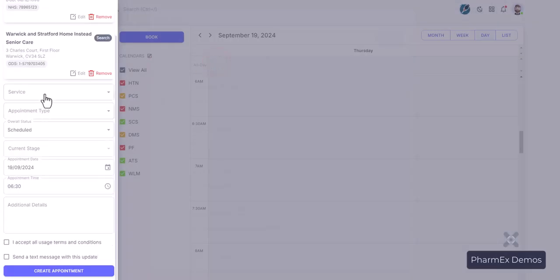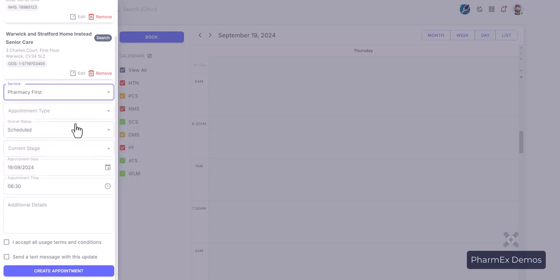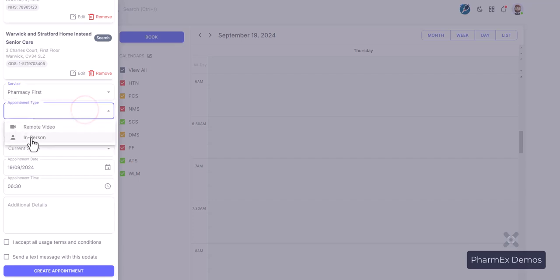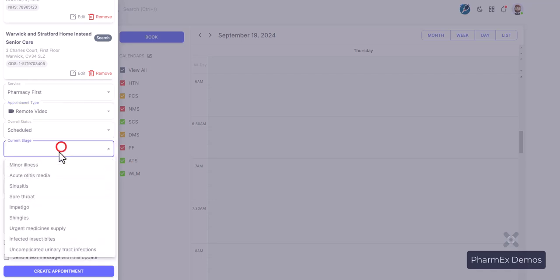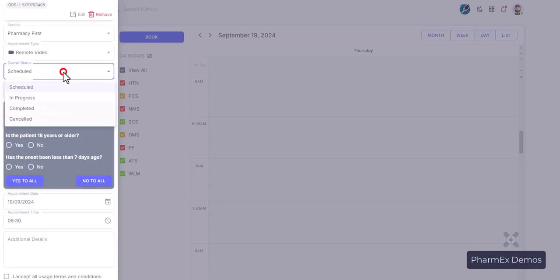Now, select a service. Let's pick Pharmacy First again. If you want to do this appointment remotely, select Remote. This will generate a video link for the appointment and send the patient a text with the link. Select the service type. In this case, we'll pick shingles. You don't need to touch the coach or overstatus options for now. Just leave them as default.